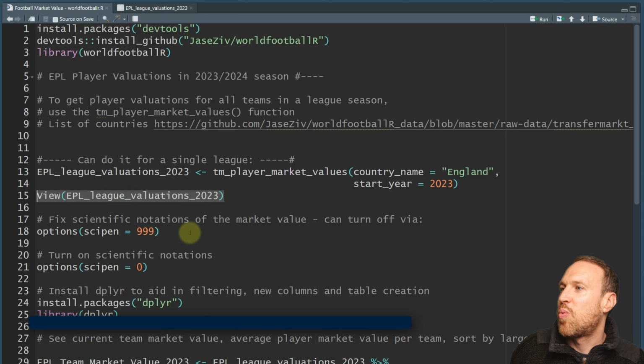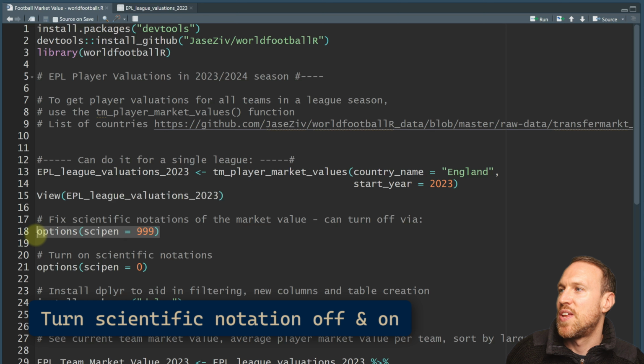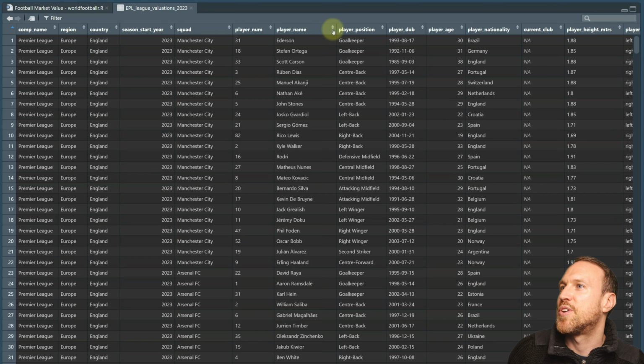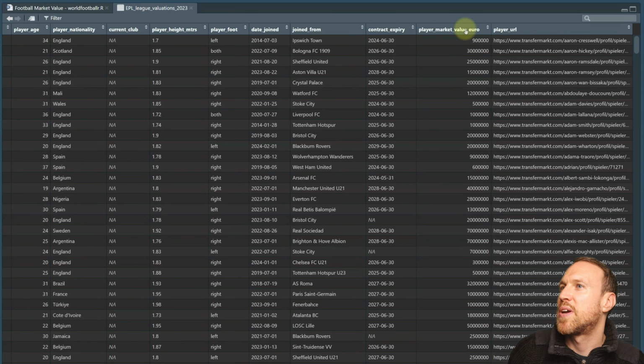So what I like to do is use the options to turn off scientific numbering. So to do that, you put in options and then scipen equals 999. If you wanted to turn scientific notation back on, you can either quit R and come back in, or you can just go options scipen equals 0. But for now, I'm just going to run this to get rid of the scientific numbering. And then if we view again, and do the name, do R and RStudio at the top again, we can see its actual worth is 900,000.